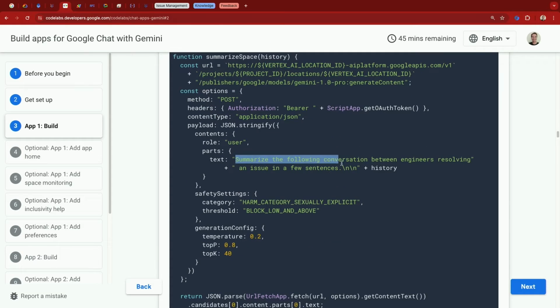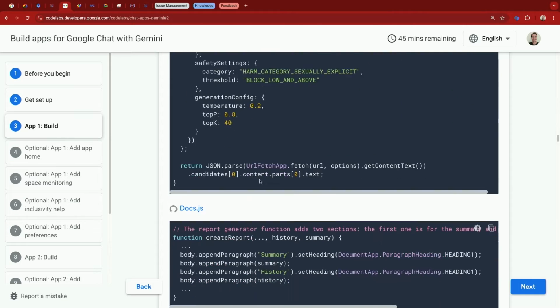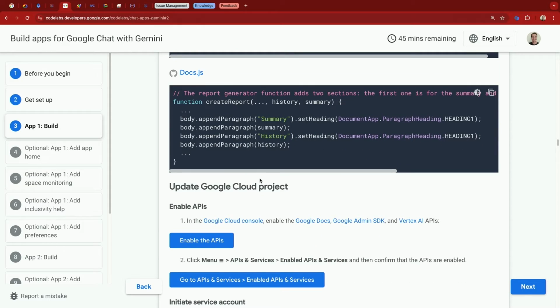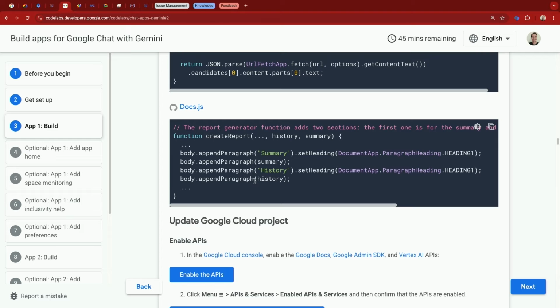And we have a prompt. Pretty simple, just summarize something. The trick here is that we provide all the history directly inside the prompt. So it's a pretty simple use case here. We just call Gemini, ask to summarize this information, and it will come back with it. And the last piece of code is to, as soon as we have this information, add that as a paragraph in the document that we are creating. So that's what this code is about.